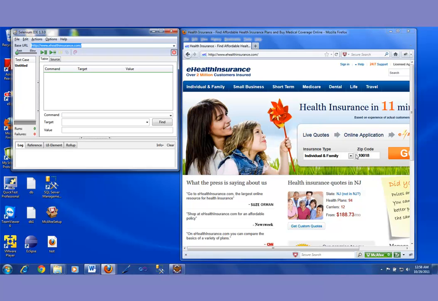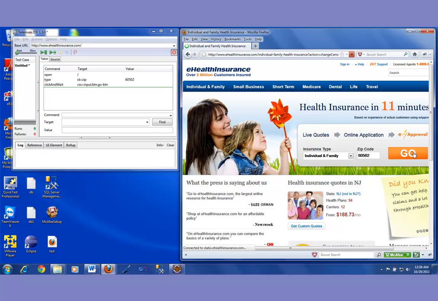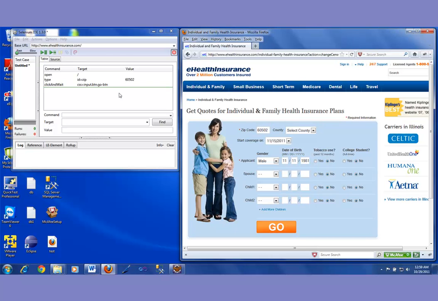Let me do the very first thing, which is to go here and type the zip code. I am going to randomly type a zip code, 60502, let's say. That's the zip code I have. I wanted to find out if there are any insurance service providers in that zip code. So I'm going to enter that zip code and click on go. And as you notice here, it did something, right? We're going to come back and talk about what all this is.